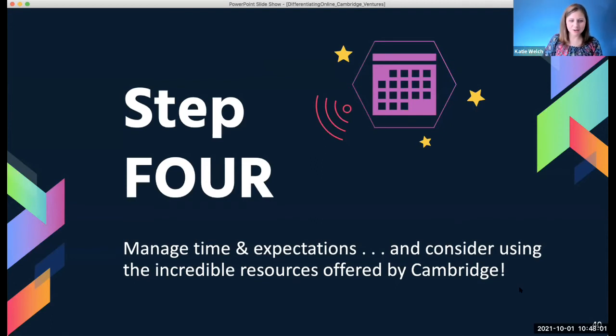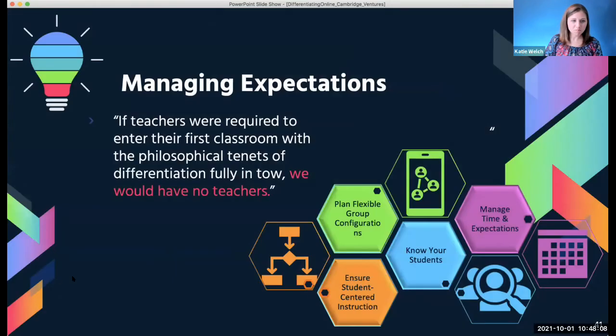And so I want to show you what that looks like in the Cambridge curriculum, knowing that you could do that in others as well. Okay, so first one is managing expectations. And this kind of goes back to Jaylyn. I said this at the very beginning.